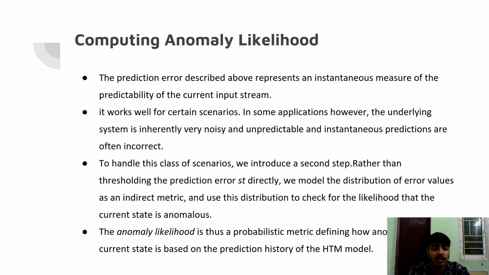Hello, my name is Harshavardhan, and in this video I will be discussing the computation of anomaly likelihood. The prediction error described above represents an instantaneous measure of the predictability of the current inputs. It works well for certain scenarios, however, if the underlying system is inherently very noisy and unpredictable, instantaneous predictions are often incorrect.